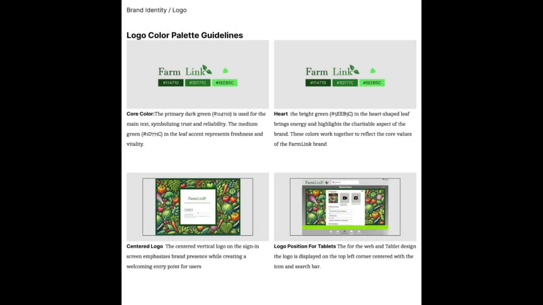So on this screen, this is the logo color palette guidelines, which also ties into the brand identity. On the left are the core colors, and I give a breakdown on how each section of the logo is to be colored. And at the bottom, you'll see the centered logo being used and how it is placed in relation to information on different cards and screens.